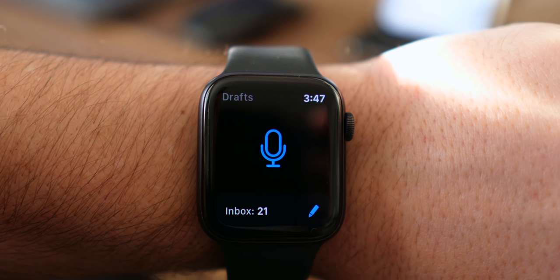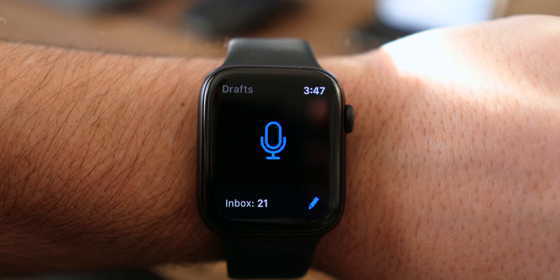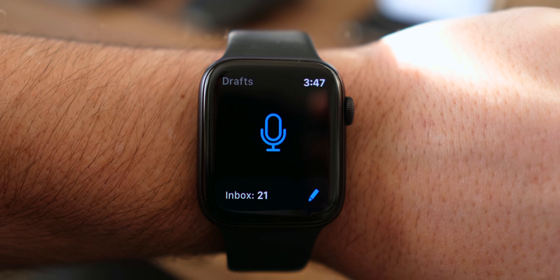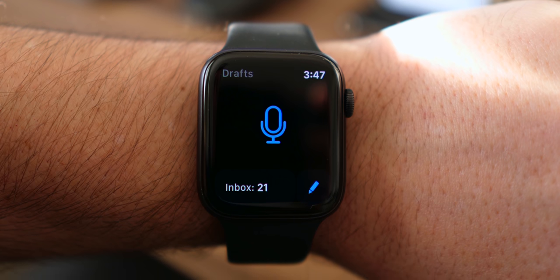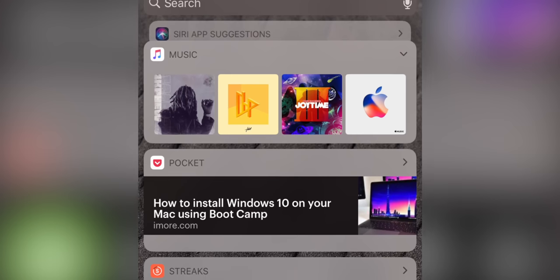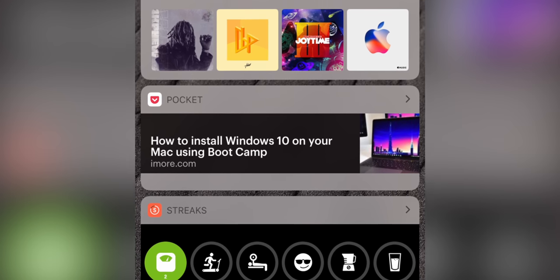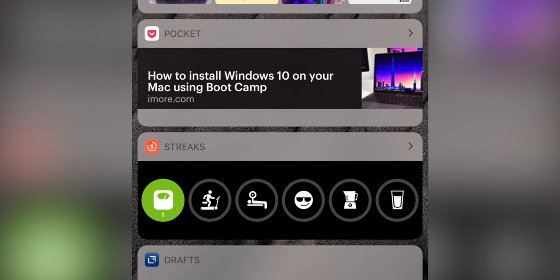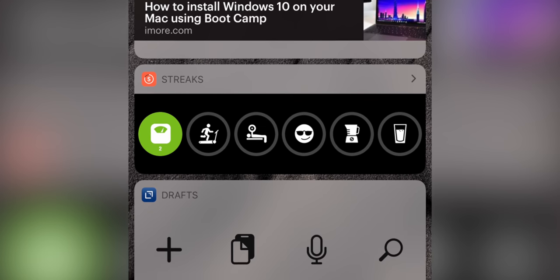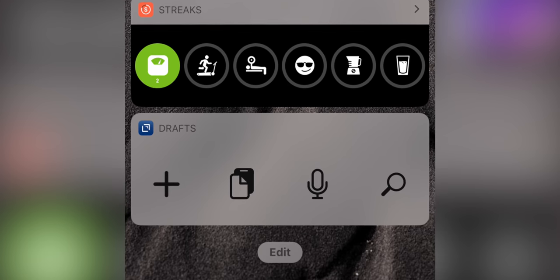But when you load it up, it's got a microphone, it's got a button for your inbox, and then it's got an edit button. There's a couple different Drafts widgets that you can use on your iPhone, and you can create a workspace if you want to for certain tasks. I don't do any of that. I just use the basic widget, which lets me either tap to create a text note that I type out, or you can voice. There's a microphone there too, if you'd rather voice.